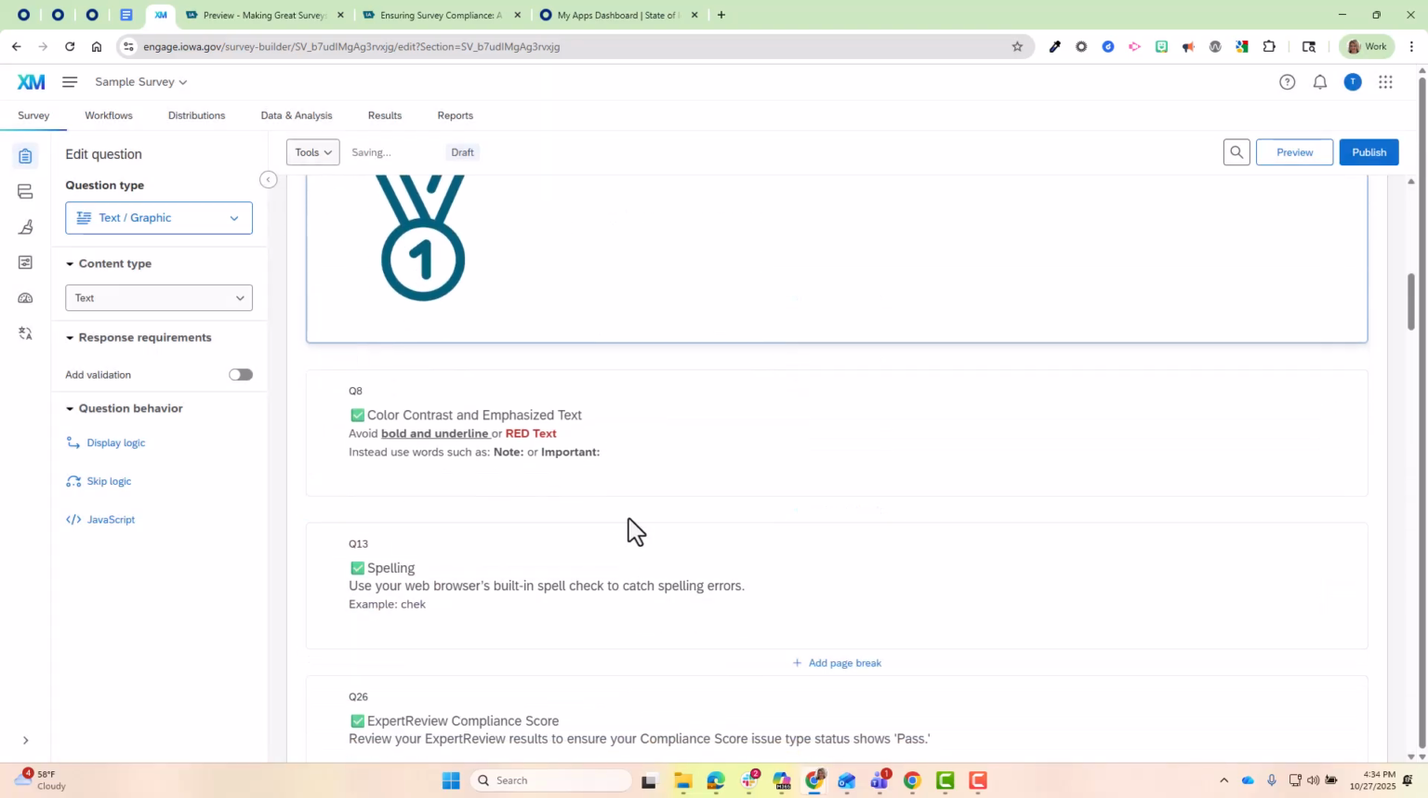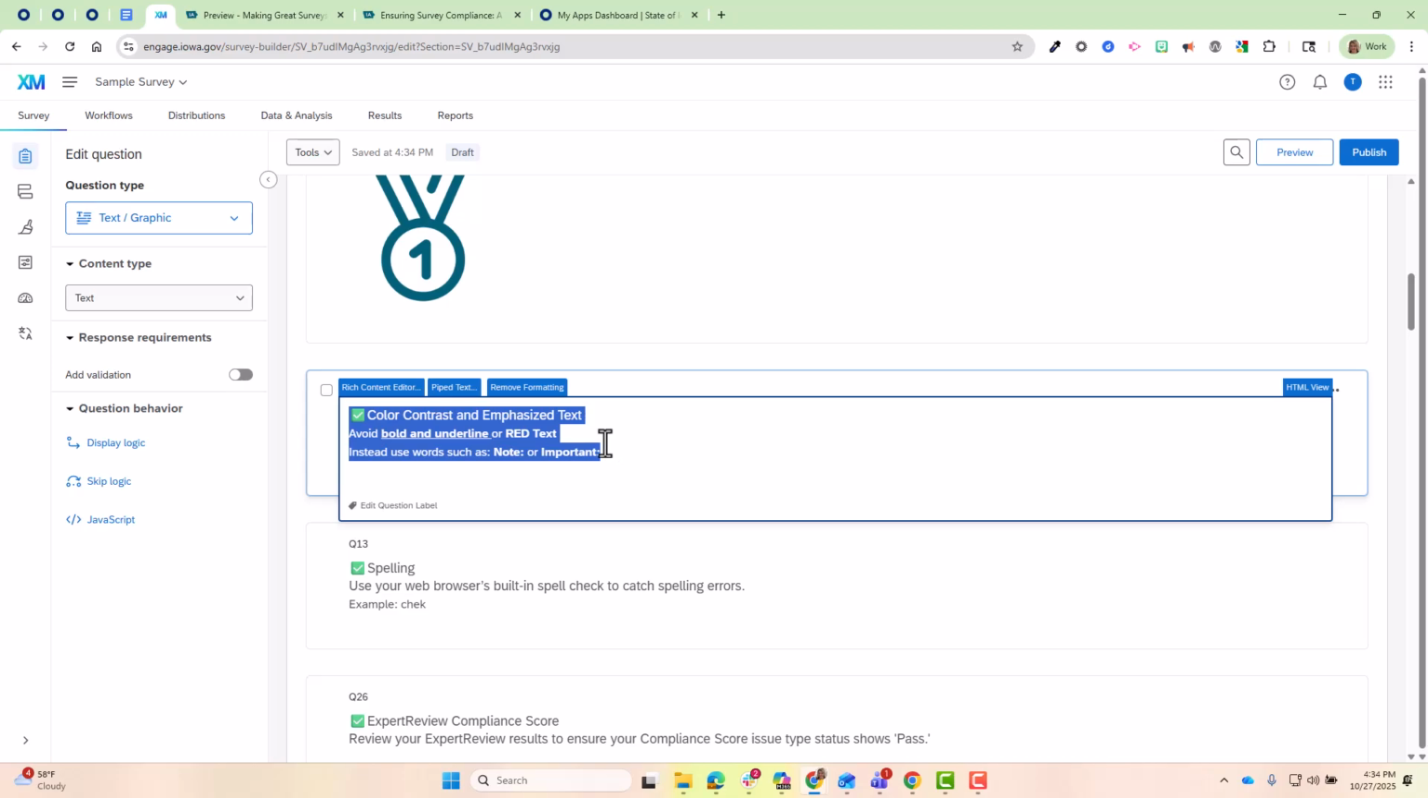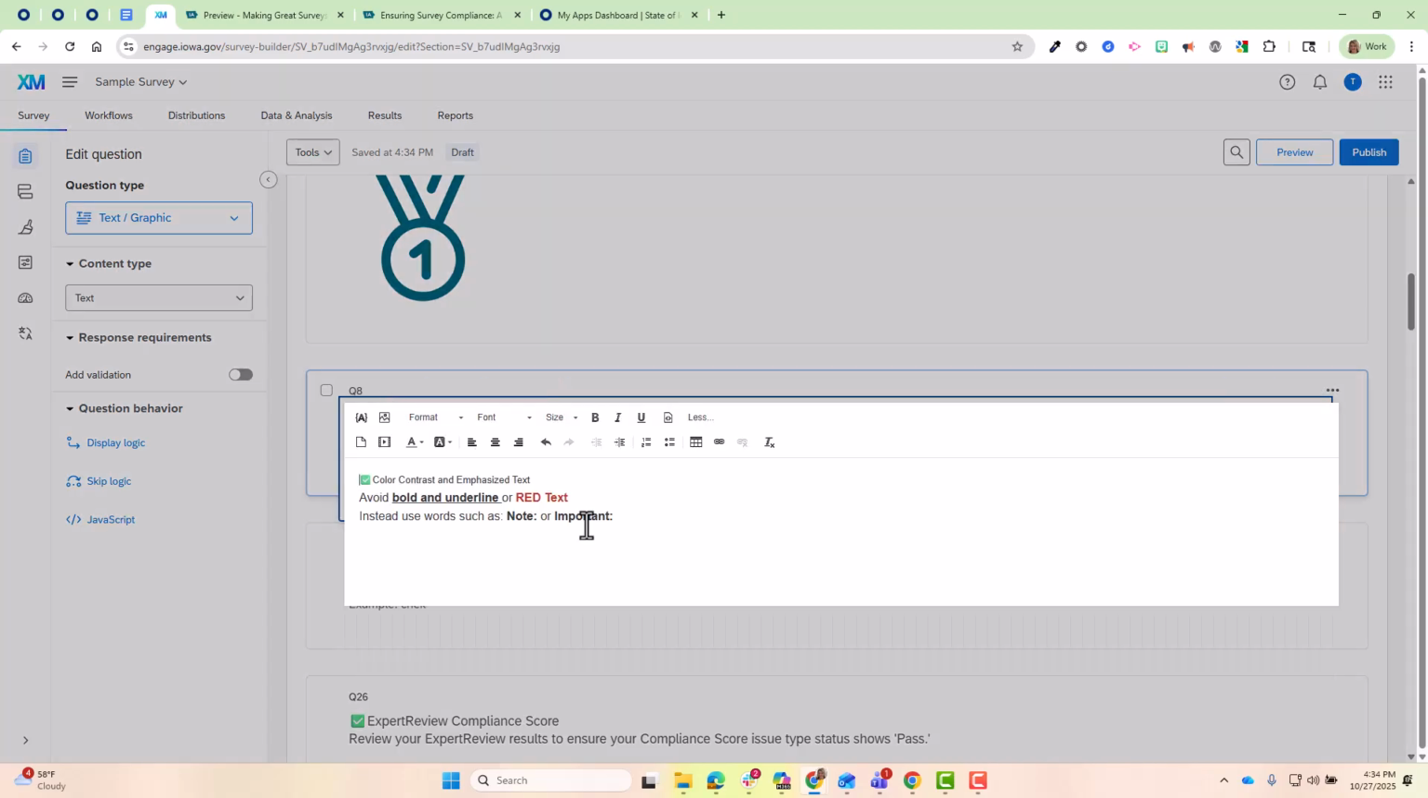Moving on, color contrast and emphasized text. It is not good practice to use bold and underline to emphasize text, or red text. Why? Bold and underline makes it look like a hyperlink. And if it's not a hyperlink, it is very confusing for the constituent. Red text is not a good color choice for the visually impaired. However, use words such as note or important to emphasize any text. And again, you can always adjust your text inside your Rich Content Editor. Again, note and important is the recommended option. You can bold, but do not bold and underline.